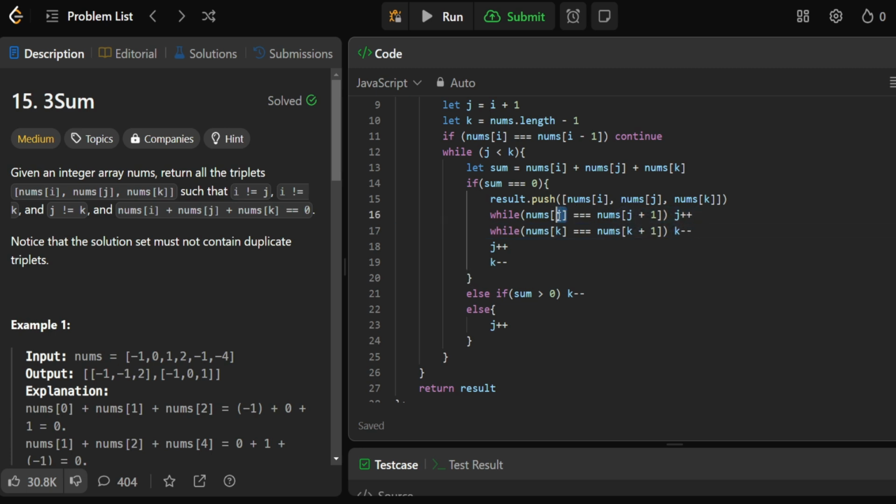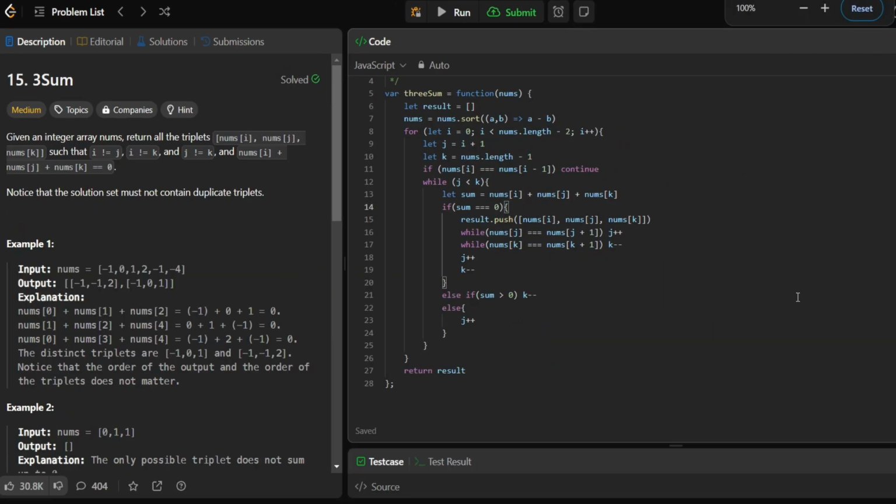Meaning, for example, if we want to increment j, and the next number that j is going to be pointing to is going to be equal to the previous number, we're going to keep on incrementing until we get to a new number because we don't want any duplicates in our result. And same thing for k. Now let's zoom out. This is all of our code.